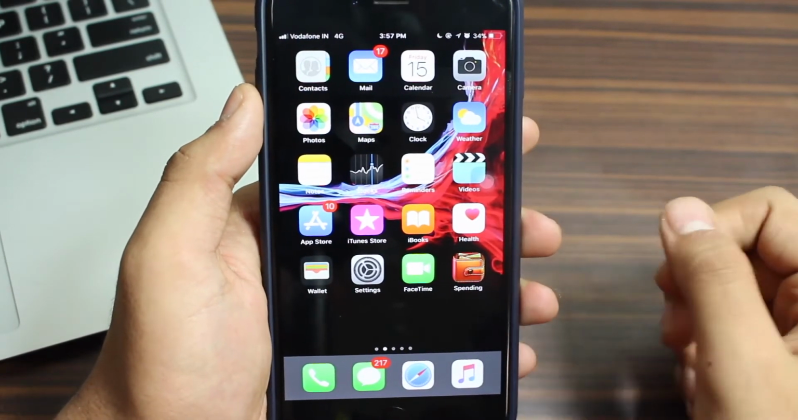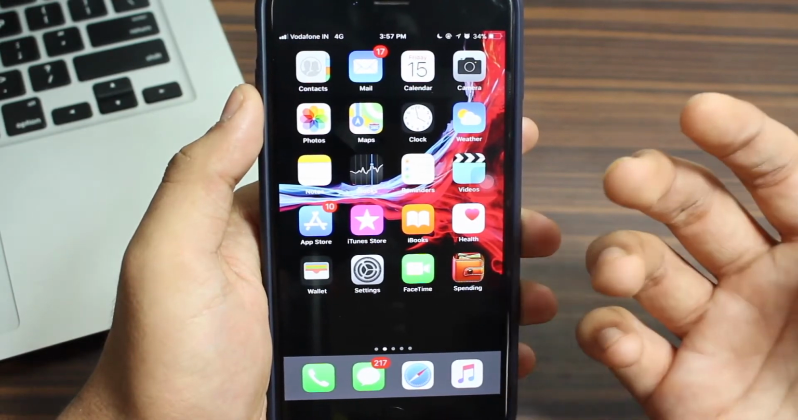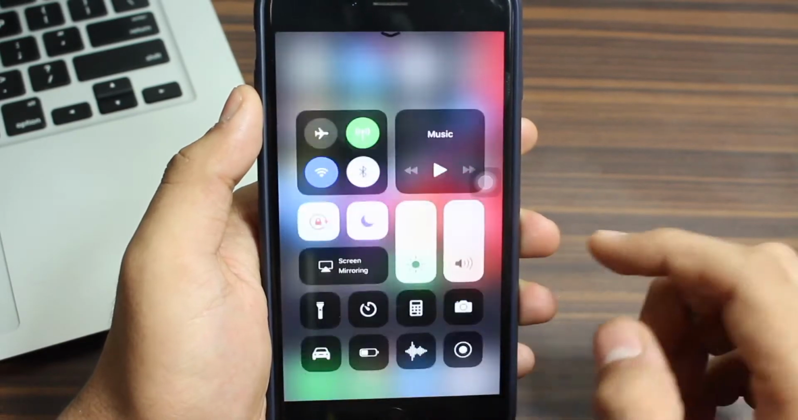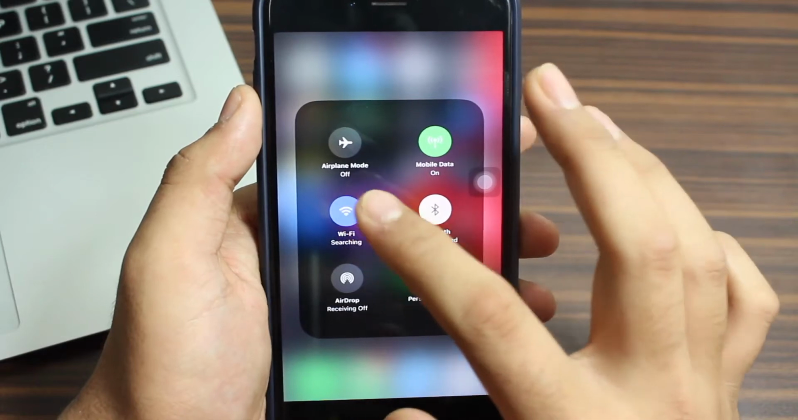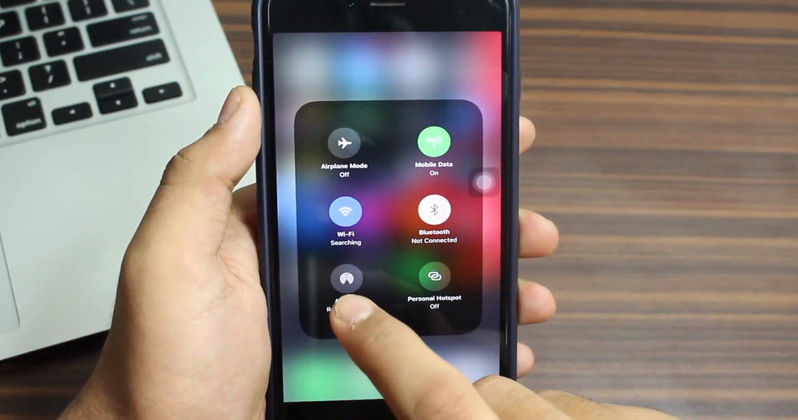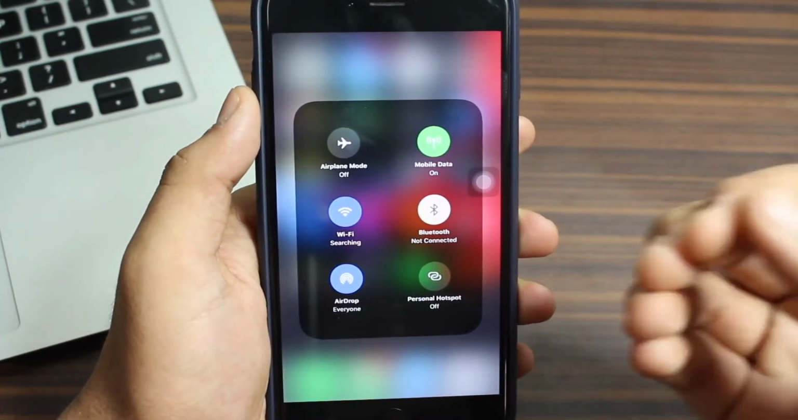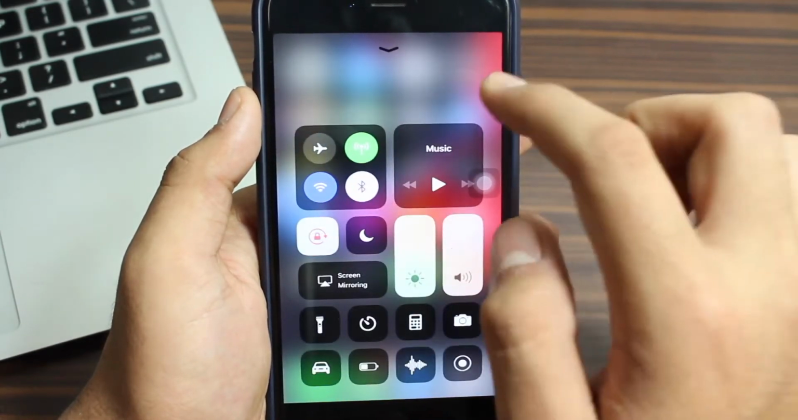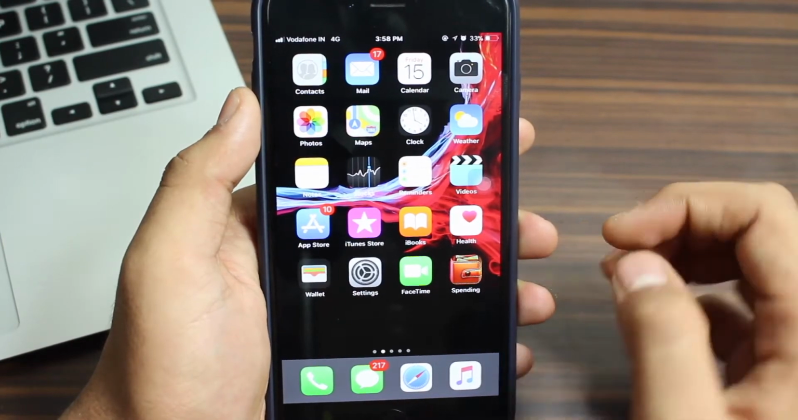Okay, so guys, the second thing that you need to make sure is that your AirDrop is turned off. Often, after using AirDrop, you don't turn it off, which drains a lot of battery. So on iOS 11, go into Control Center, tap and hold on this bunch of icons related to connectivity, and over here you need to have AirDrop turned off. You might have turned it on to everyone and you don't turn it off. So just tap again and select receiving off, and that's it. You're good to go.